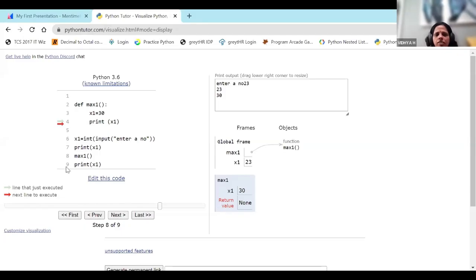See, when I am creating this print X1, when it comes, X1 is created here, and another X1 is created here. So you have 23 separately in this place, 30 separately in this place. So when I go for the next one, again it will be coming to 23.